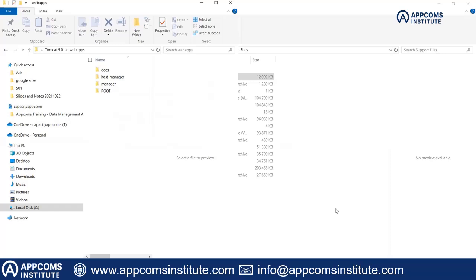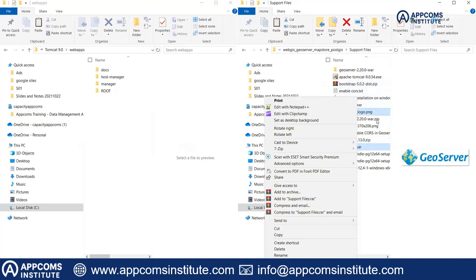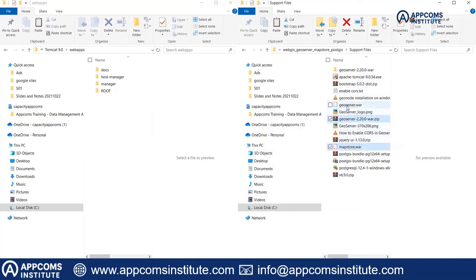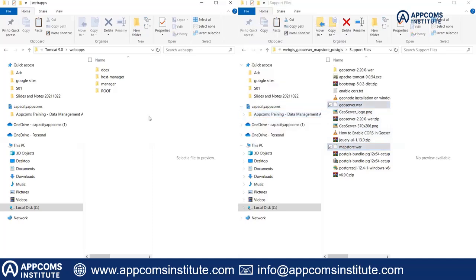Right. So we have our geoserver.war here, and we have our mapstore.war here. So I'll just drag them here, not really move. Let me copy them then instead. We are looking for the WAR files. So copy and then we paste.